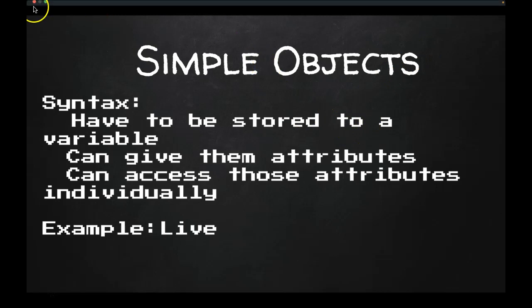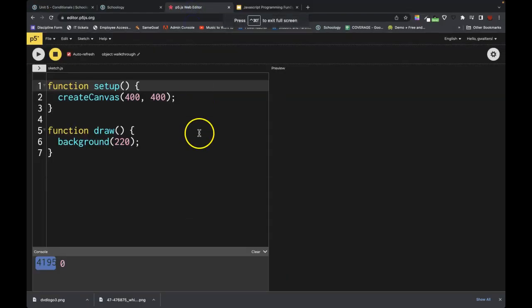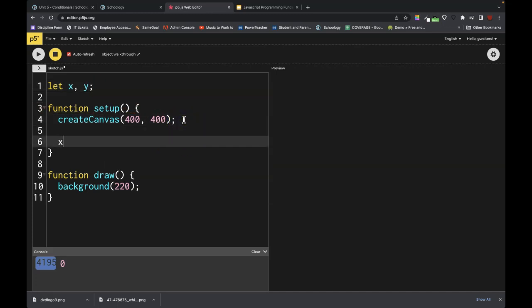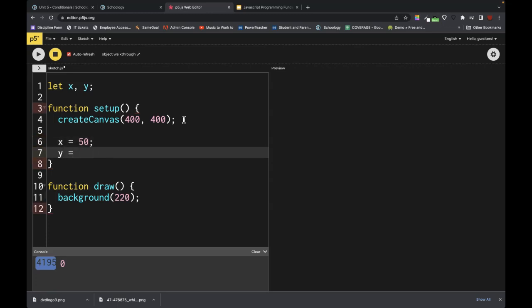Okay, so let's go ahead and create a live example. So I have a blank document. Now, what we've learned up to this point is, let's say I have an X and a Y. For a shape, maybe I have a color that I want to store for it. So maybe the color of this shape. So if we were doing something like this, we could say X is at 50, Y is at 100.